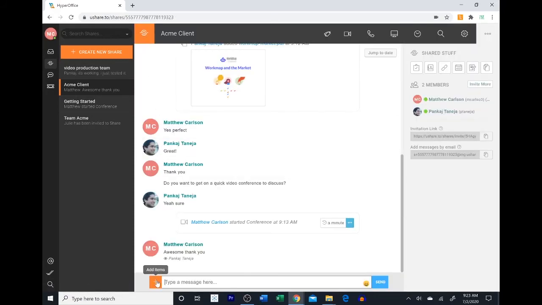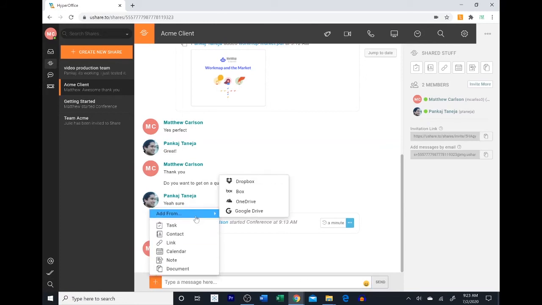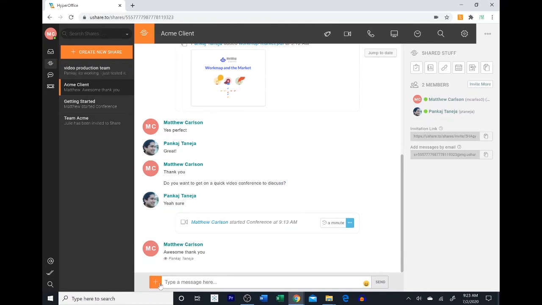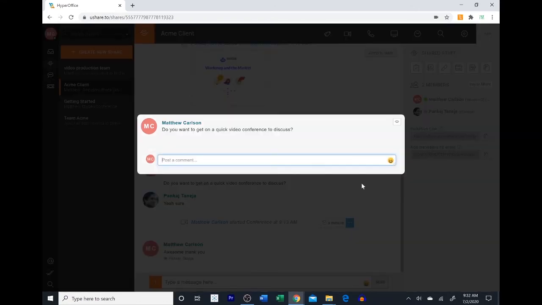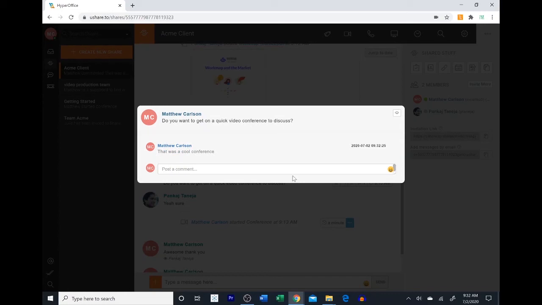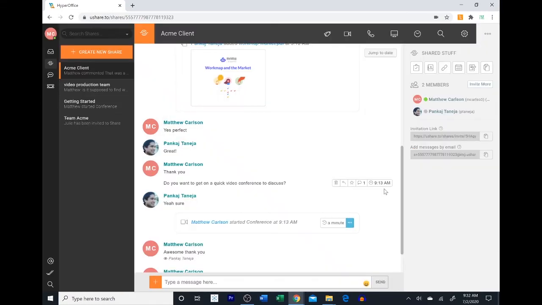uShare also works really well with third-party systems. So if you actually want to add something from Dropbox, Box, OneDrive, or Google Drive, you can hit Add From and select that from there. Some other cool things you can do is that you can separate discrete messages through your comment threads. So if I wanted to comment up here, I could come and say, that was a cool conference. Now Pankaj can comment, and we can easily continue our conversation in this comment section.